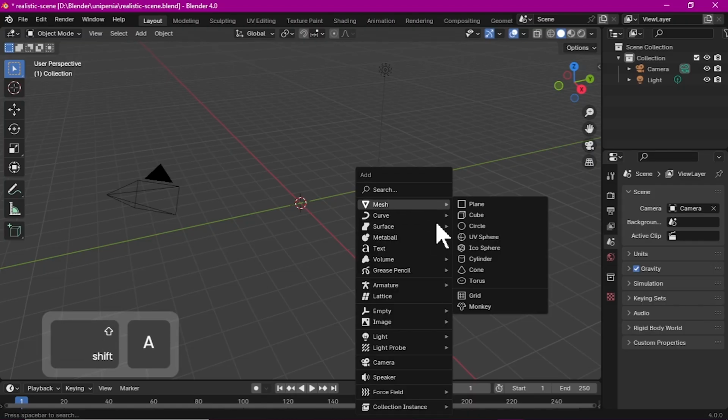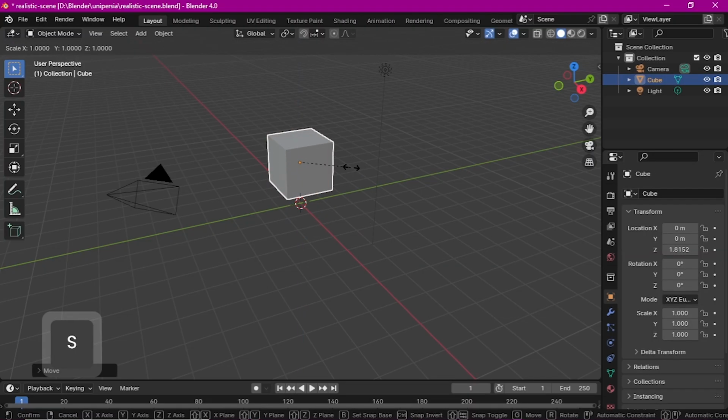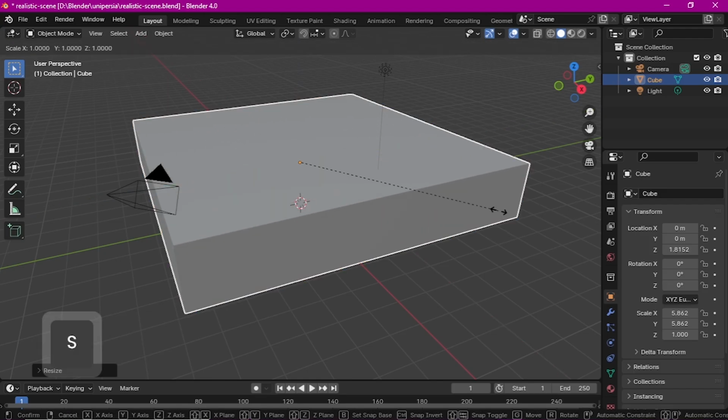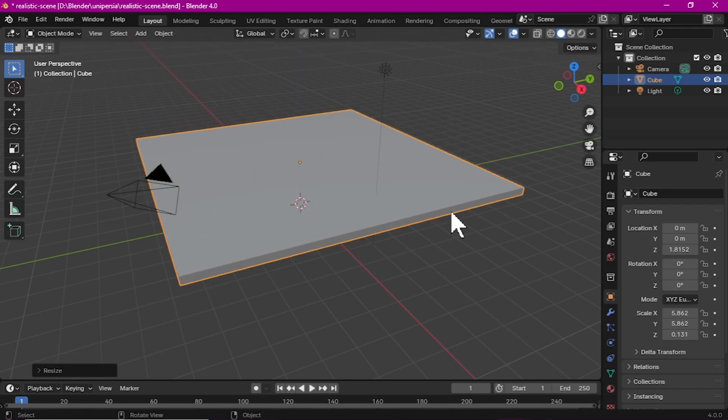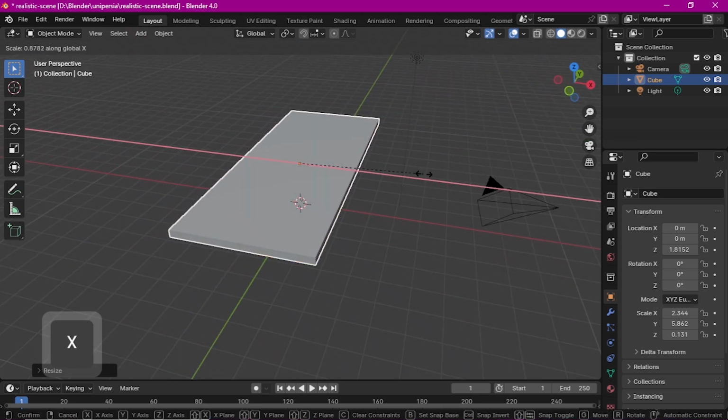First, let's create the desk. Add a cube and scale it to the size you want for your table. You can press S and then Shift Z to scale the cube only on the X and Y axis while excluding the vertical Z axis.